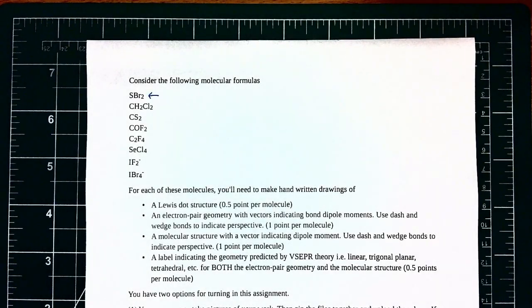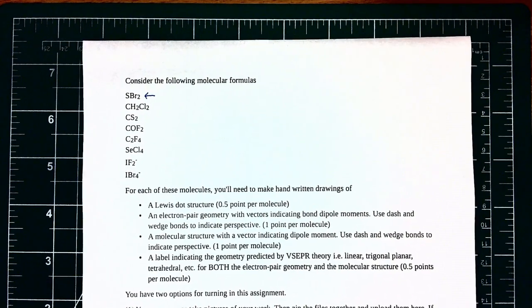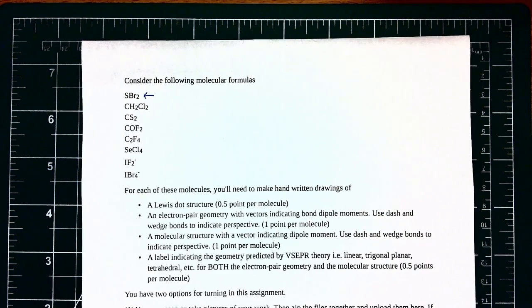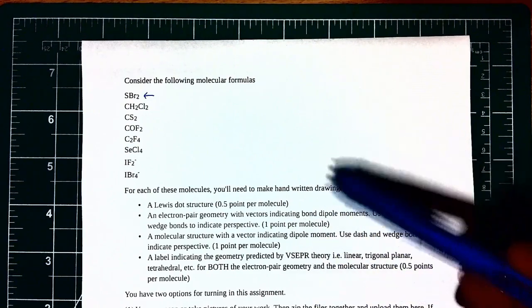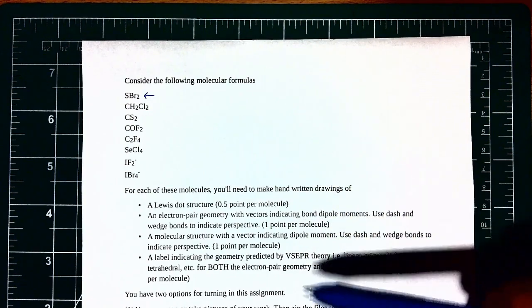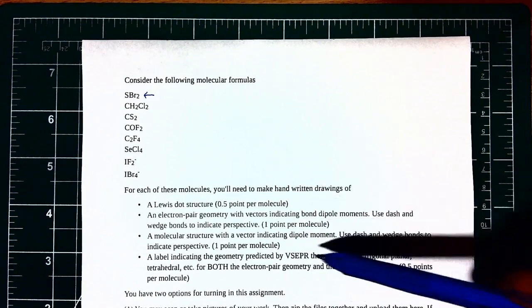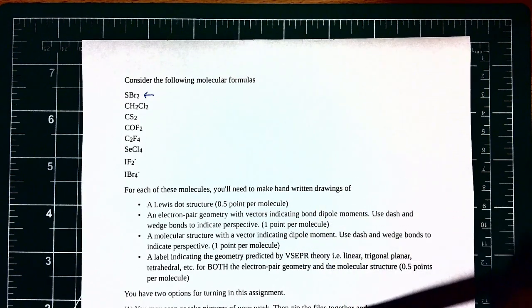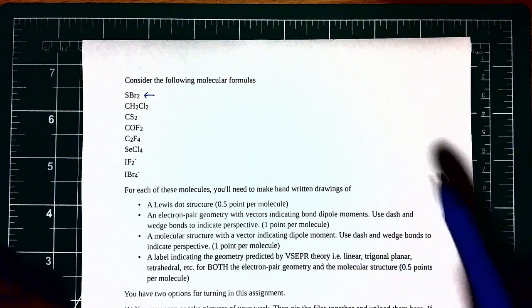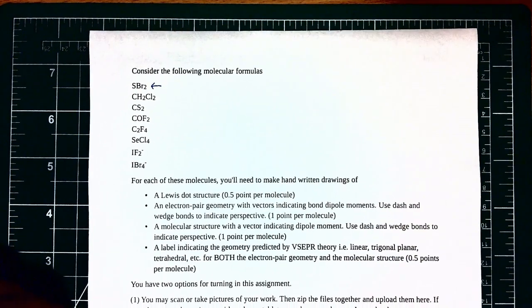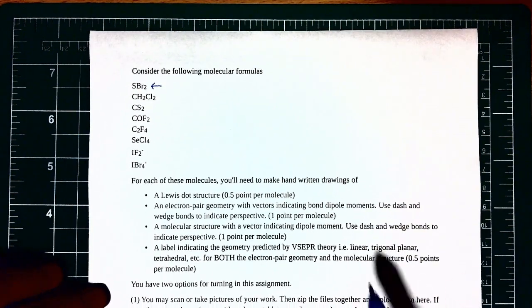Hello everybody. You may have noticed that our big quiz this week is going to be a little different than ones that we've done in the past. You guys are actually going to be writing out some hand drawings and then uploading them instead of just going through the regular quiz in Canvas.